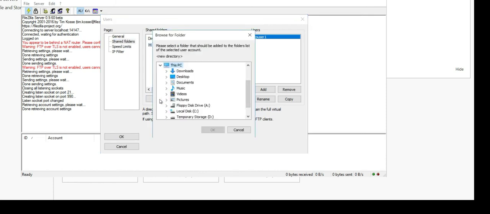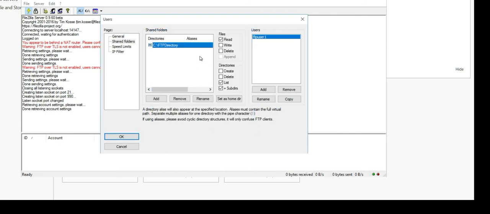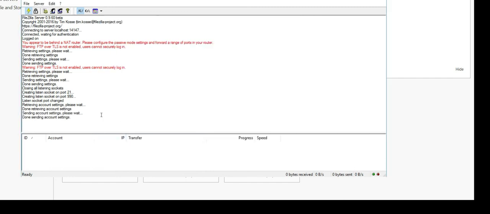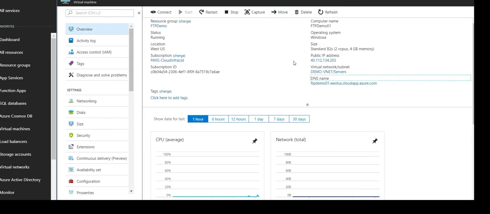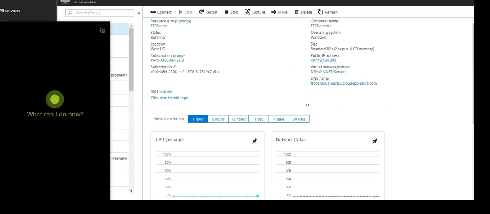So add directory. On the C drive there's already a folder called FTP directory that you can use, or you can create a new folder on any drive on the server. So I'm going to give full permissions to this user. Click OK, and that is done. So now if you connect via your FTP client, you can use the FileZilla client, connect on that IP address, or you can connect on that. So as a test, let's just open up the FileZilla client.